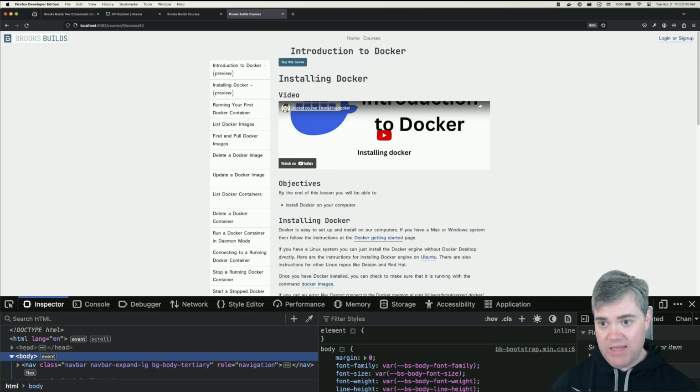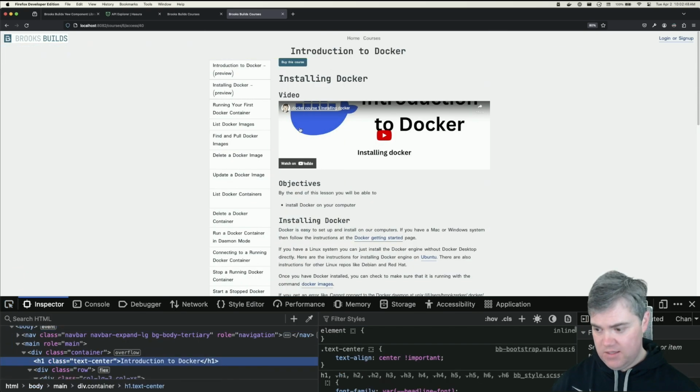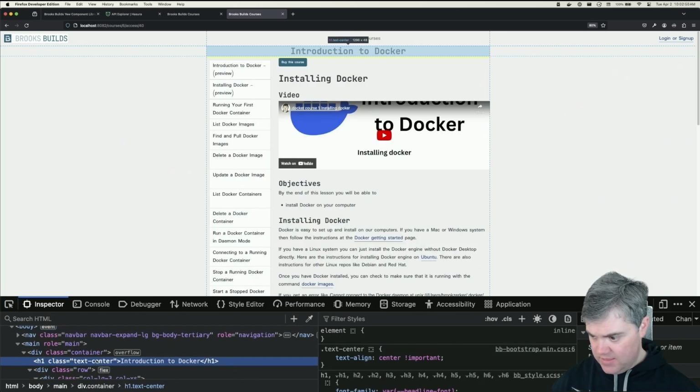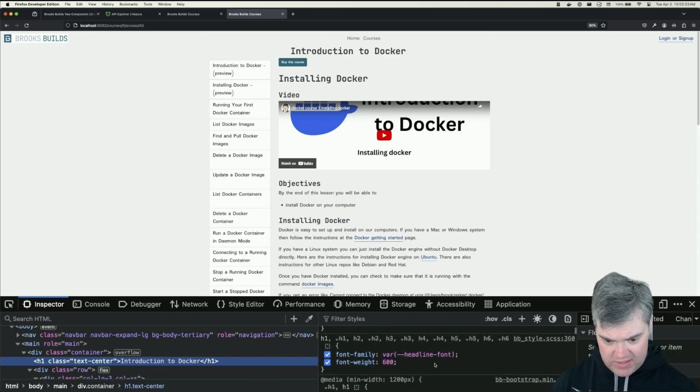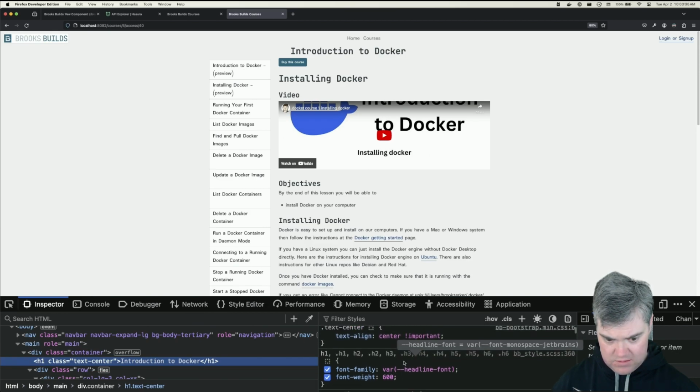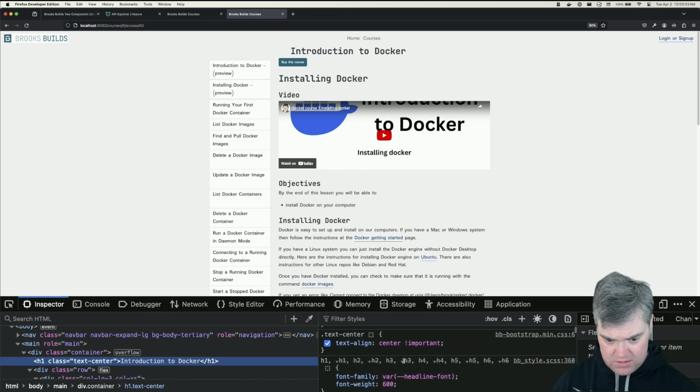Oh, that actually just makes it the same as this. These two are the same. So this is our, can I see what font this is? Yeah, okay, font family, headline font. Okay, all of the H's are the headline font. And so what we want is this one to be not headline font, right?